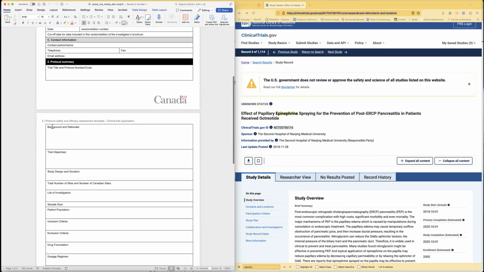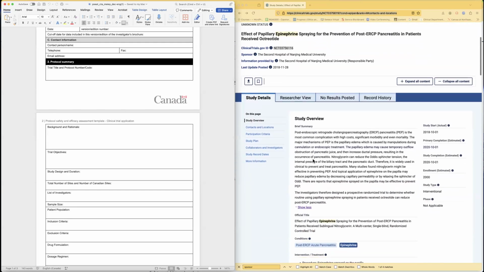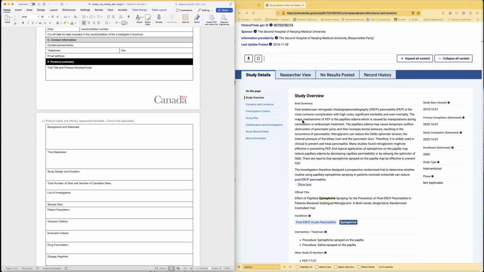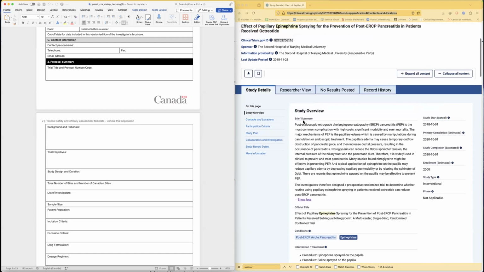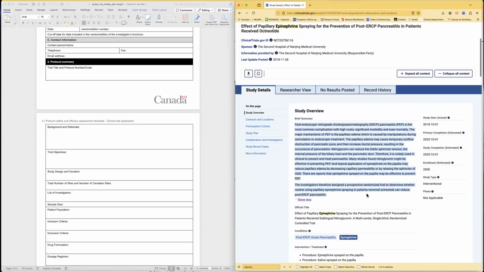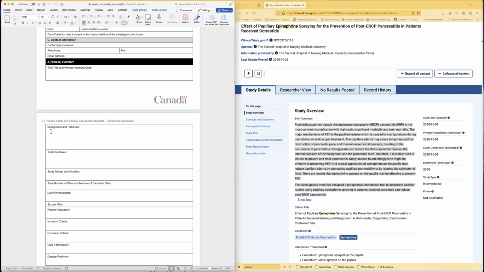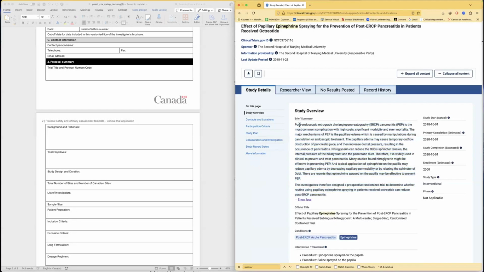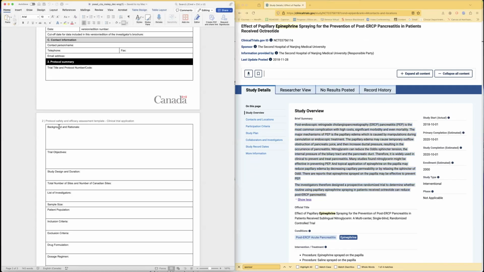Now, talking about the background and the rationale, you always have the background and rationale written on clinicaltrials.gov as well. This is the brief summary. So here you are going to read the information, and if you need to add more information, you just add more. But this is the information that you have to add into the background and rationale section. So we go to clinicaltrials.gov, search for the study overview section, go to the brief summary section, read and use the information in this section, and then complete the box on the PSEAT document related to the background and rationale.